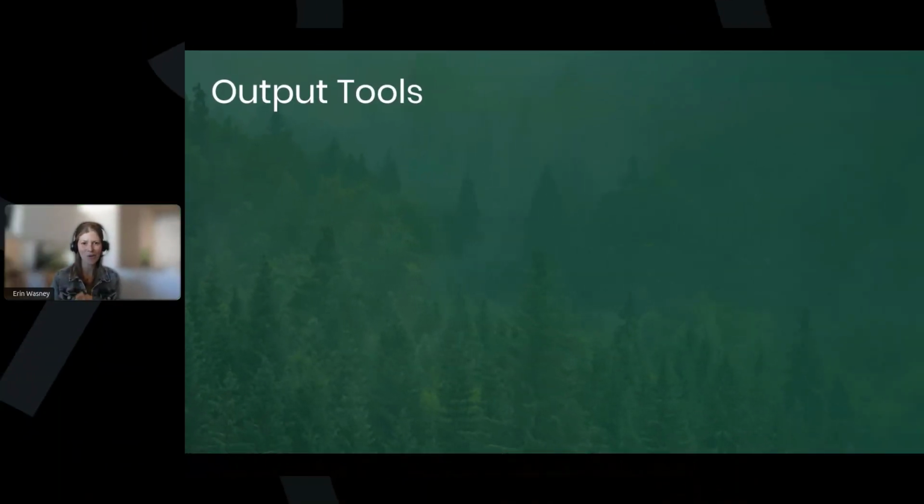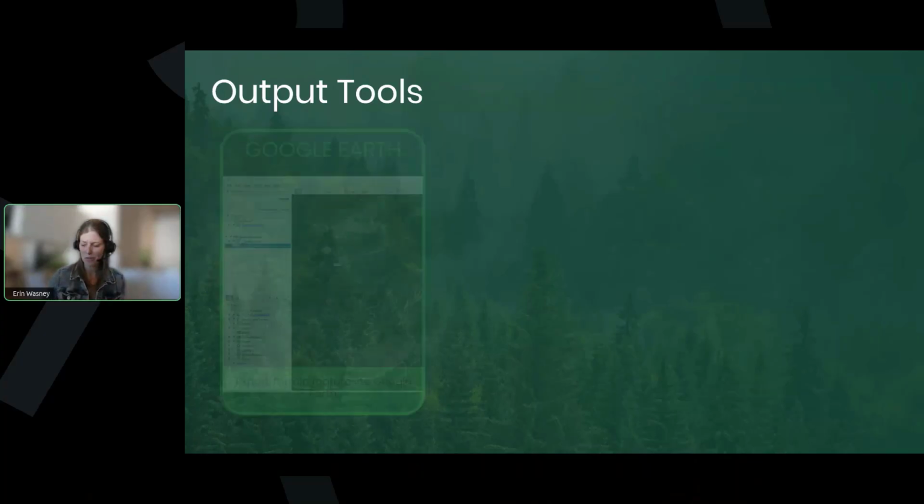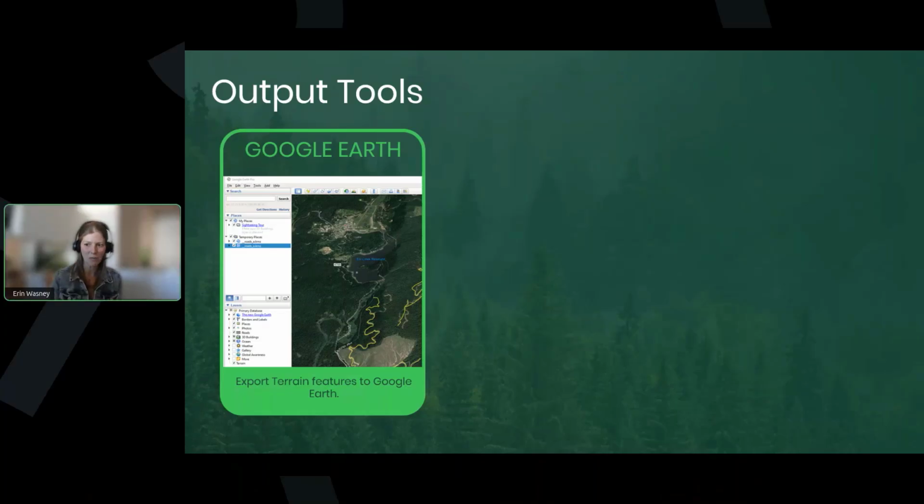The last group of tools we're going to talk about today in the webinar are the tools that help you do some output. And the first one of those is one we actually don't talk about too much in our webinars, which is the ability to export directly into Google Earth. A big benefit here of exporting into Google Earth, it allows you to really quickly validate that your coordinate system is right. So you can select features, export them out to Google Earth.